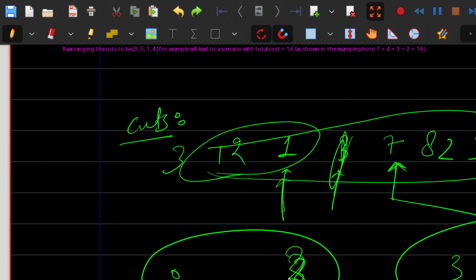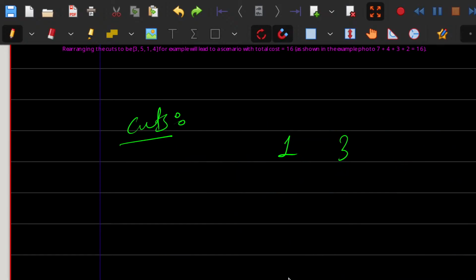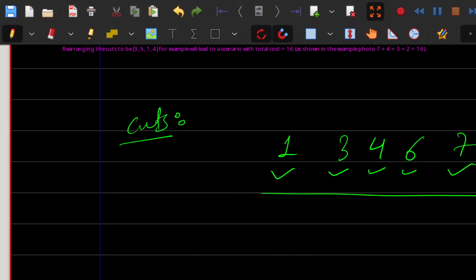Okay. So let's say it is 4, 6, 7, 9, 12, like this. What is the length of this array? The length of this array is 1, 2, 3, 4, 5, 6, 7. Right? 7 is the length of this array. What is the length of the stick? Length of stick is 12, right?